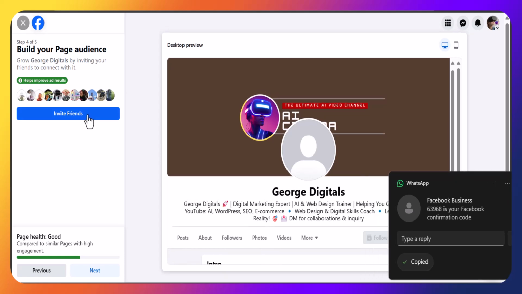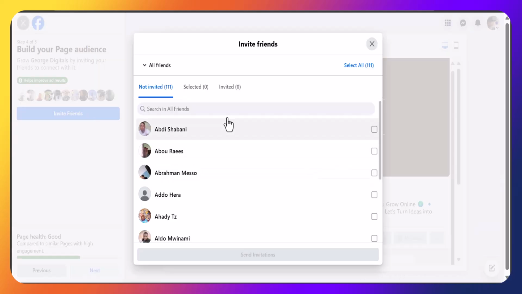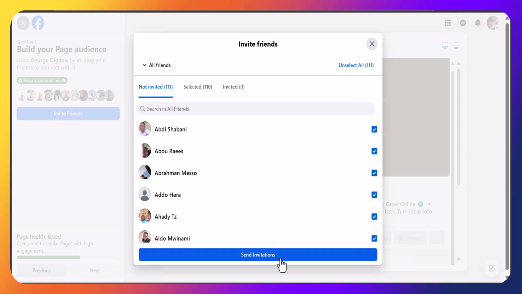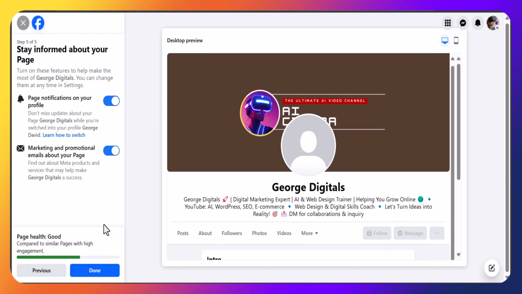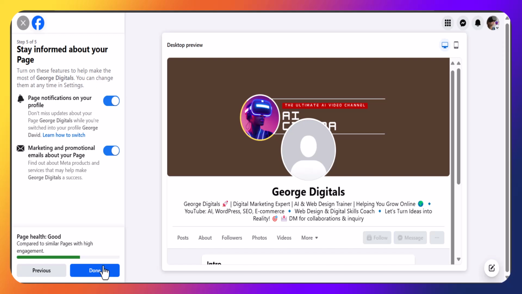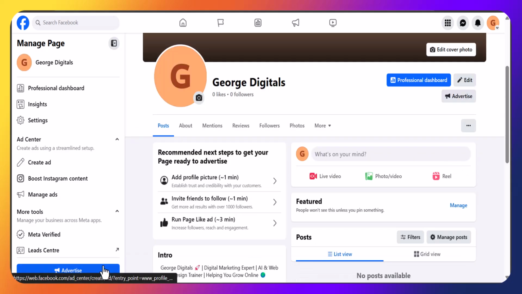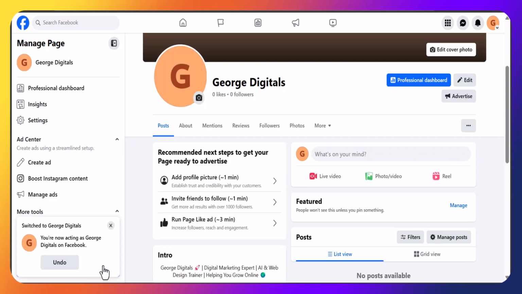Then you can also invite your friends. I will just select all and click on send invitation. Once I do that, I'll click on next. I'll click on next. So we are done with creating our Facebook page.